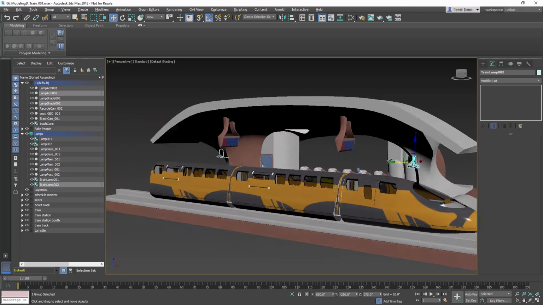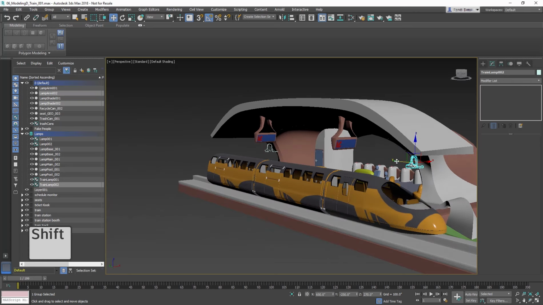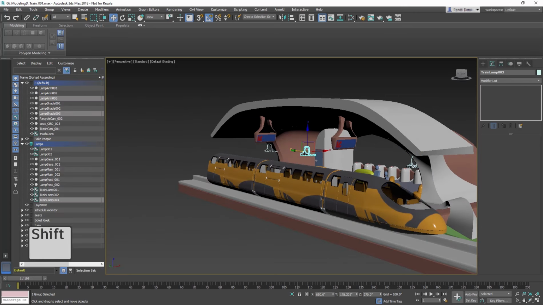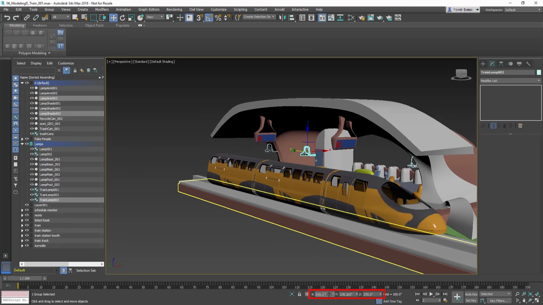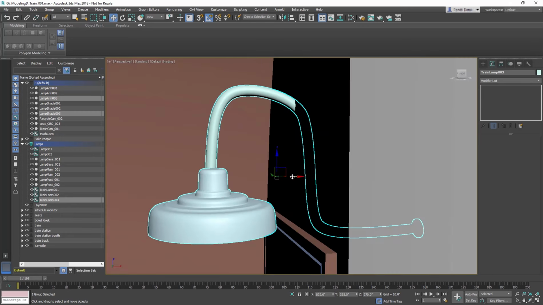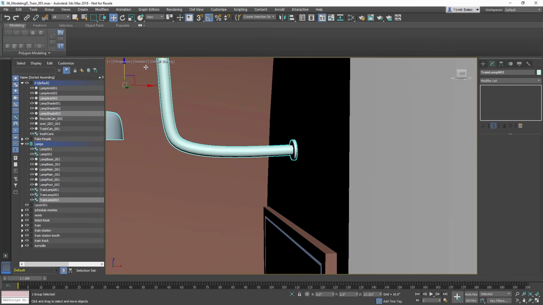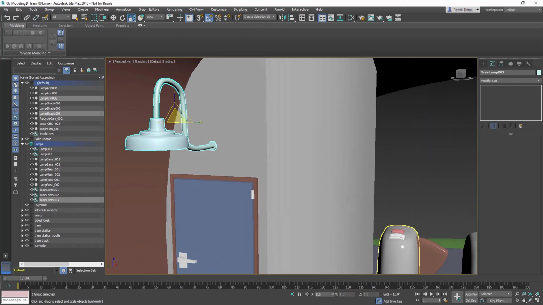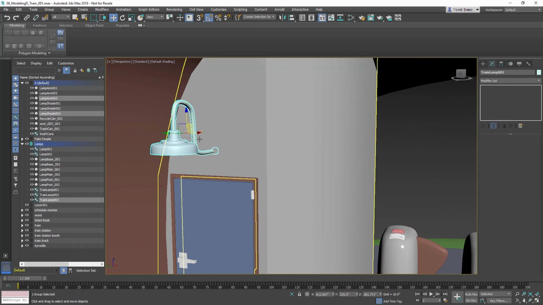You can also clone one and put it over the ticket booth door. The Move Transform value is X 832, Y 335, and Z 270. I scaled it down slightly, so the scaled value is 4%.